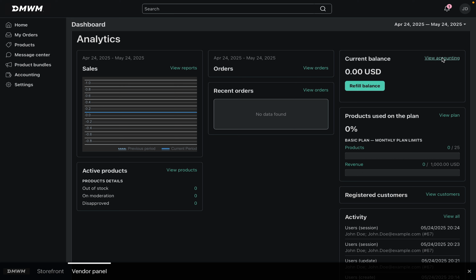On the right-hand side, you'll see your current balance in your selected currency. You can top up your balance from here, or click View Accounting to see detailed transaction history, payout activity, and filter by date, transaction type, or status.